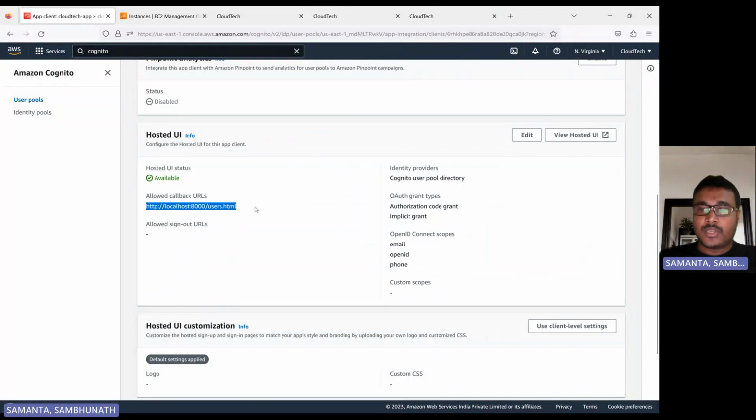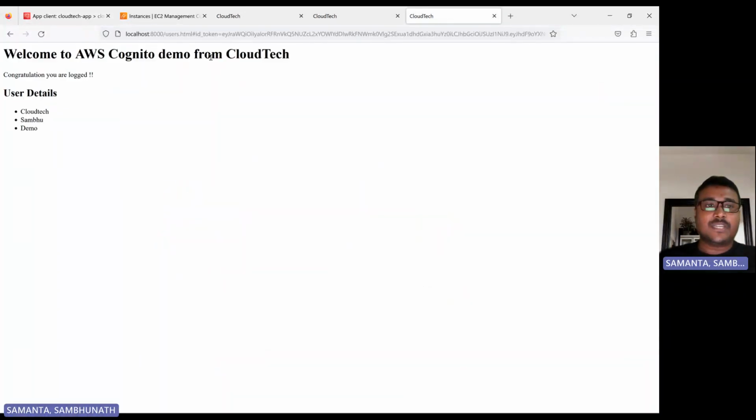And if you have any logout URL or sign out URL, you can assign it here. Then whenever you click on sign out, it will automatically sign out.